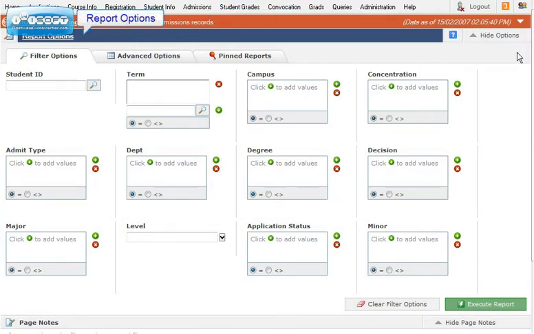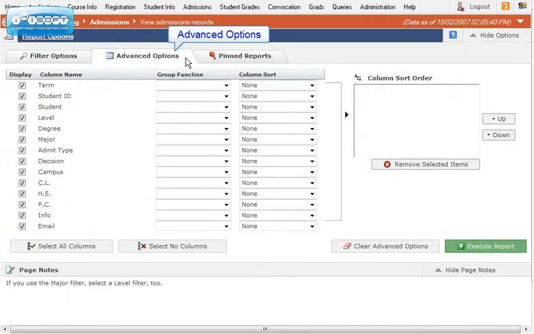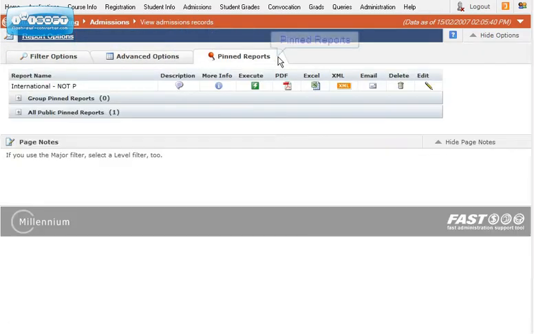As on all standard fast reporting pages, the report options opens with 3 tabs, and they are the filter options, the advanced options, and pinned reports. I will go over the filter options first, display the report, and then later I will show you the advanced options and what you can do with pinned reports. But before that, I would like to talk about page notes.